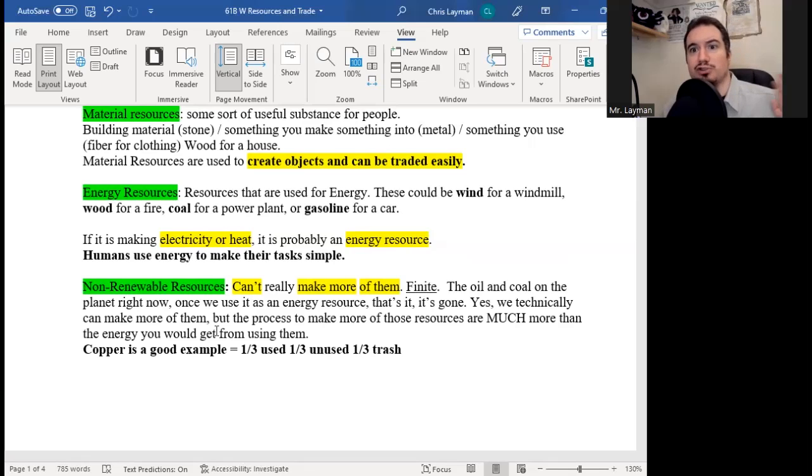I don't know if you wanted to launch all the coal into the sun. I don't know why you would do that, but you would not be able to get more coal.